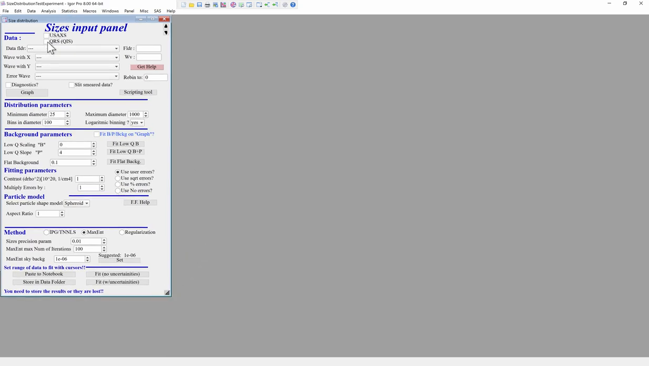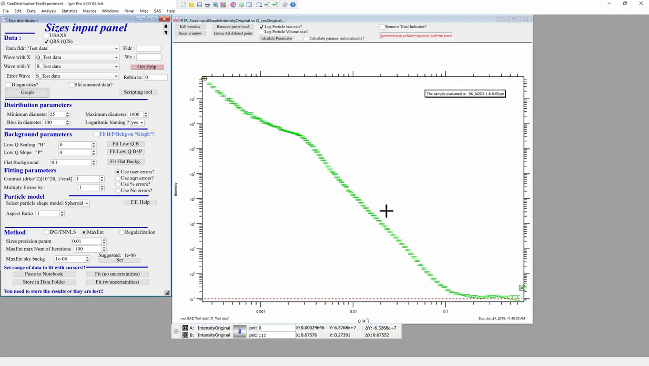So first thing is we're going to use test data. Up here is the data selection. You get USAXS choice and QRS or QIS, which is something which the NIST package has used, and it's not very common. Now, you can click on the type of data. If you don't select one, you get a mess. So you want to select one of these. And then out here, you want to select the test data. These things get filled. So the X wave is the Q vector, the Y wave is the R vector, and the error wave is the S. And then you just simply hit graph, and you get the curve.